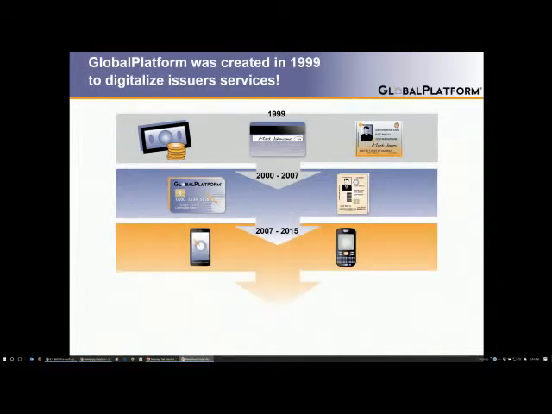Roughly 2007, NFC, near field communications, was put into mobile devices, and we then started our focus on how to put the secure cards, the secure chips, into mobile devices. For those of you that use Apple Pay, you are using that technology. Android Pay and Samsung Pay use it in parts and pieces, and I'll get into that in a few moments.